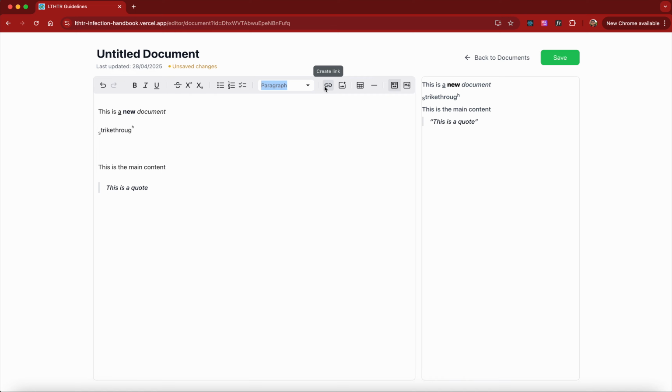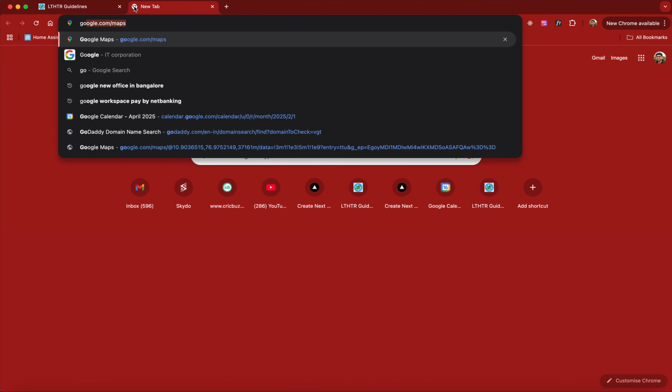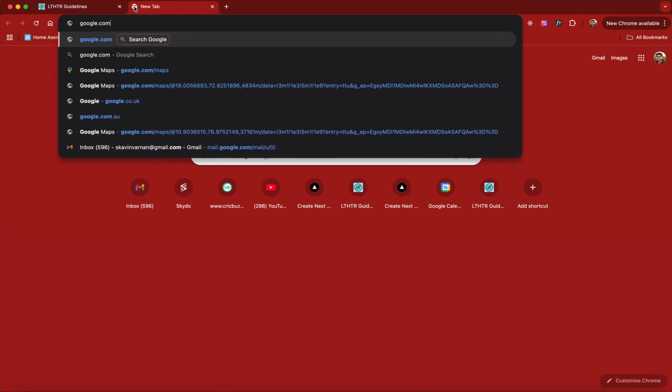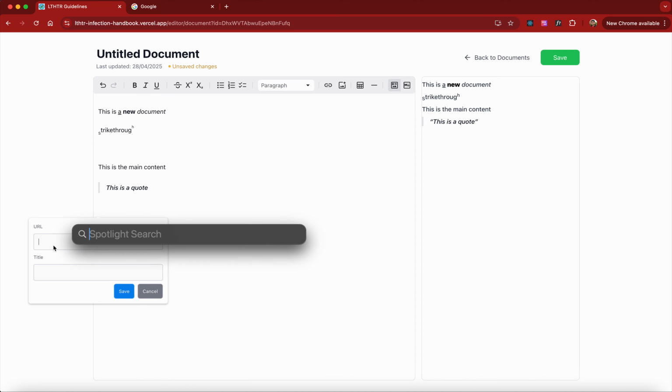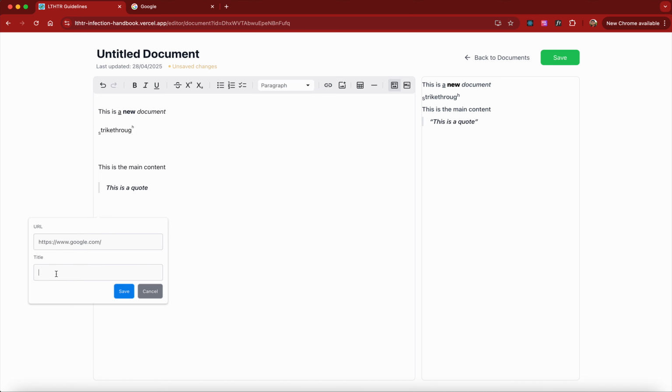Attach. So attach is you can add a link. Let's say that you go to google.com, copy google.com, and let's say you want to attach a link. So it says URL. So attach the link, paste it, and just say any title you want. In this case, I am saying "click me." If I click on save, what happens is you have created a hyperlink. Clicking on it will basically take you to Google.